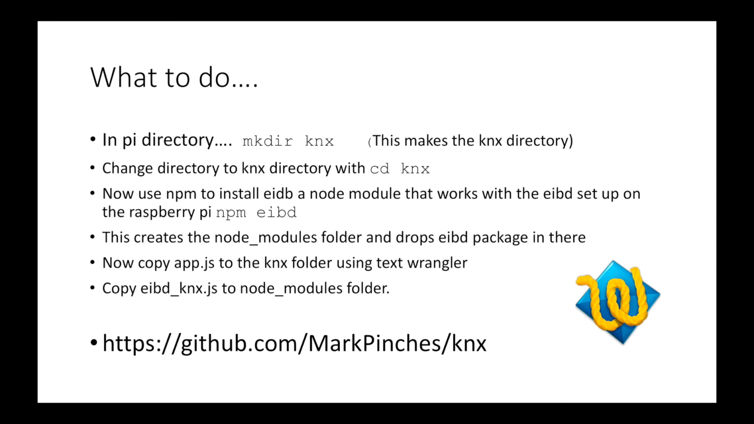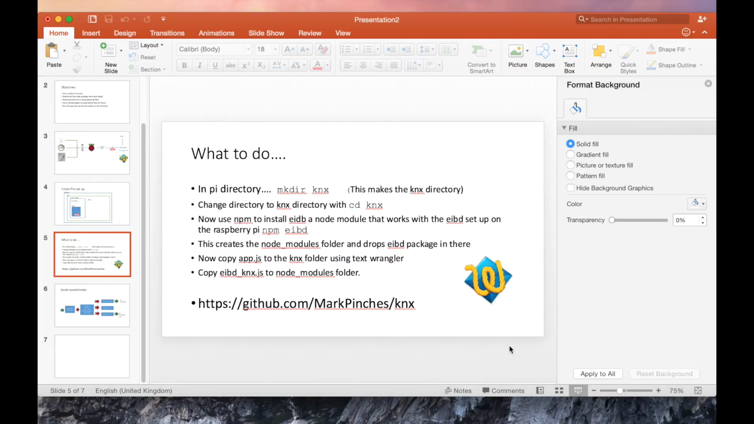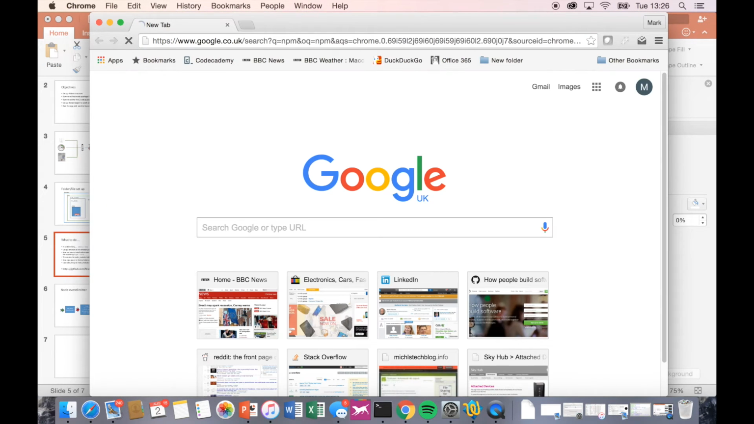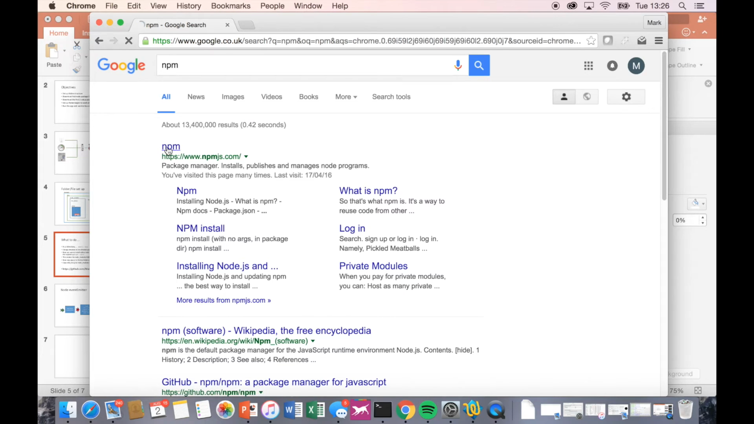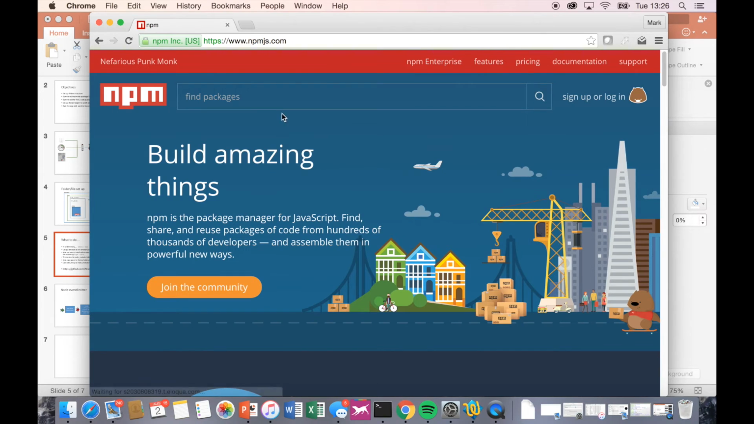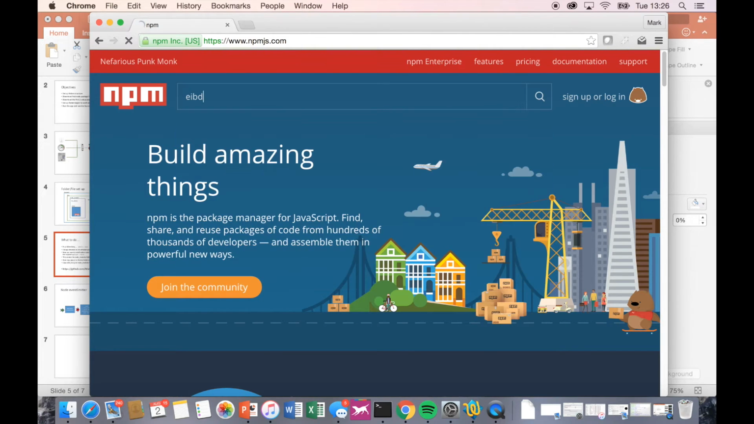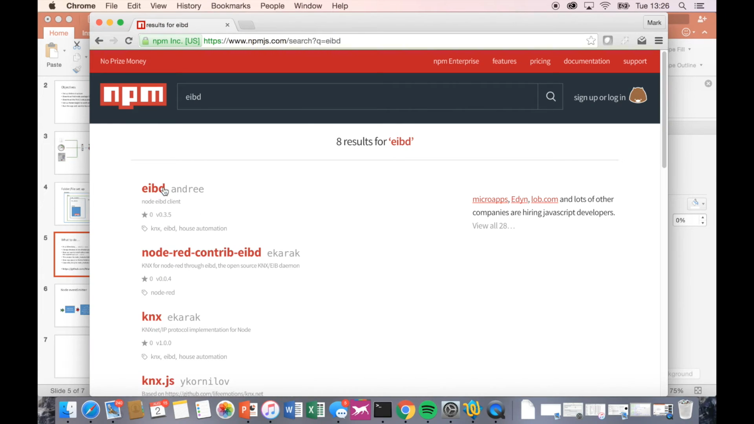So yeah, okay, so I'm just going to drop out here and we'll have a little look at some of those. So I guess the first thing to look at is Node Package Manager, npm. This is a sort of repository for a whole stack of different, really useful packages that work with Node. And if we type in EIBD, there's a whole set here, but this is the one that we're going to be using.